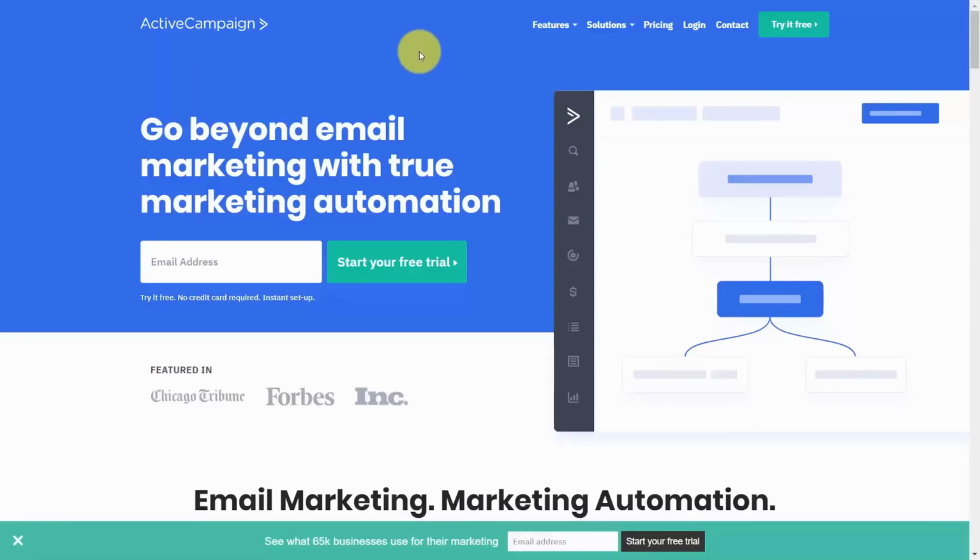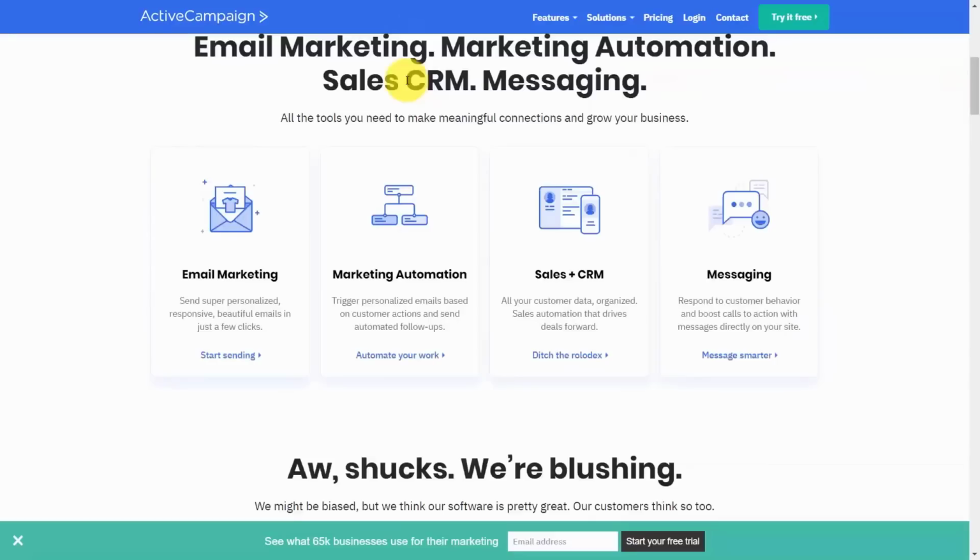ActiveCampaign.com is the site for an email autoresponder and marketing automation system. And in this course, we'll be looking at the major features of ActiveCampaign and how they work, including email marketing, marketing automation, sales and CRM, as well as messaging.